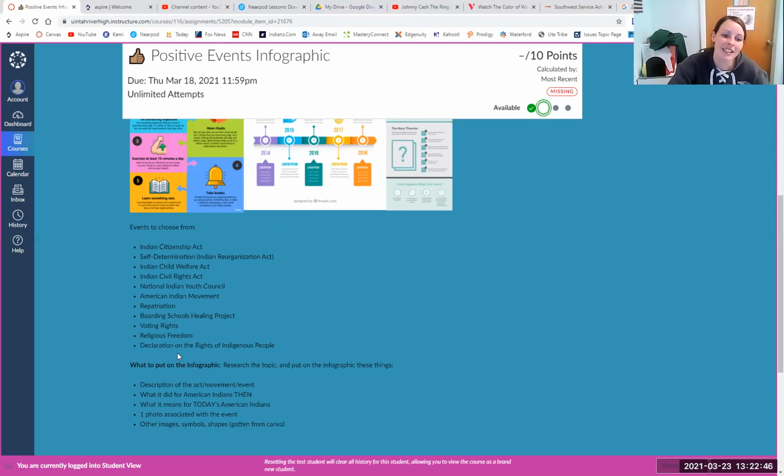And the last one, the Declaration on the Rights of Indigenous People. It's kind of like the Declaration of Independence, but not really the independence; they're declaring that these are our rights. So it's a document.